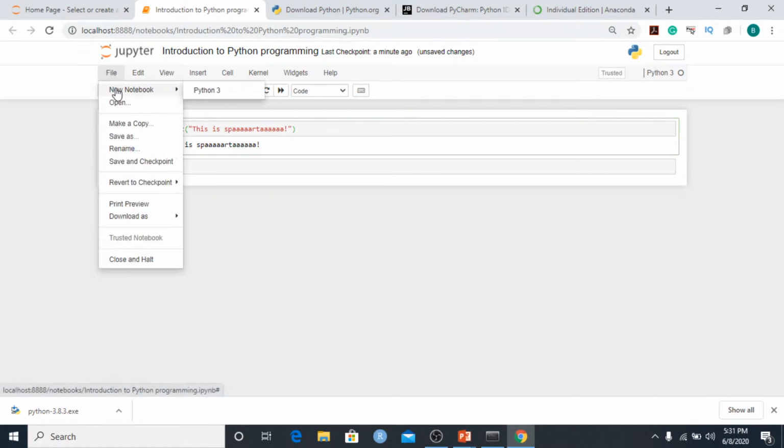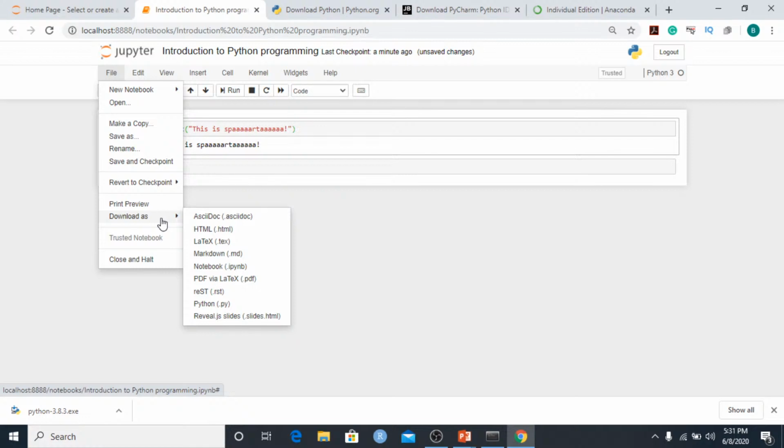So file, with the help of file, you can go ahead and create a new notebook. You can save this as something, you can rename this. Also you have the download as option over here. Mostly whenever we are working with Jupyter Notebook, we download this as .ipynb. So this is a Jupyter Notebook and we download this as .ipynb.